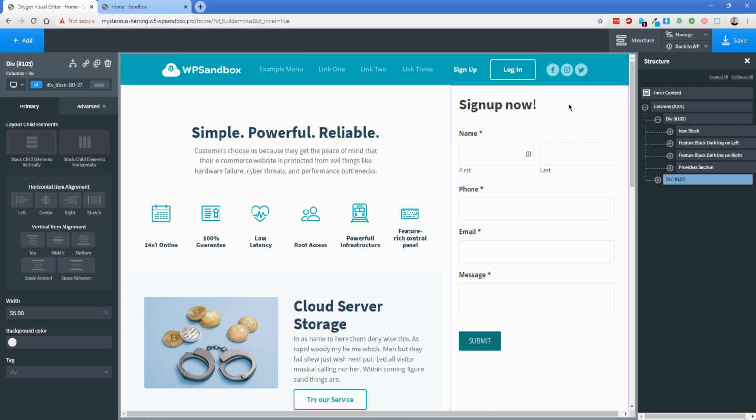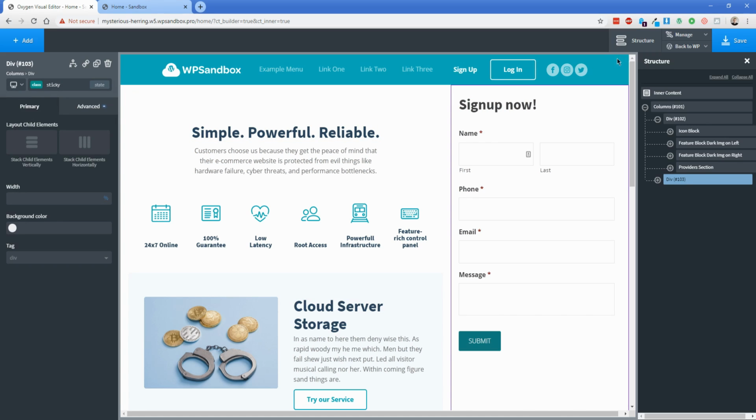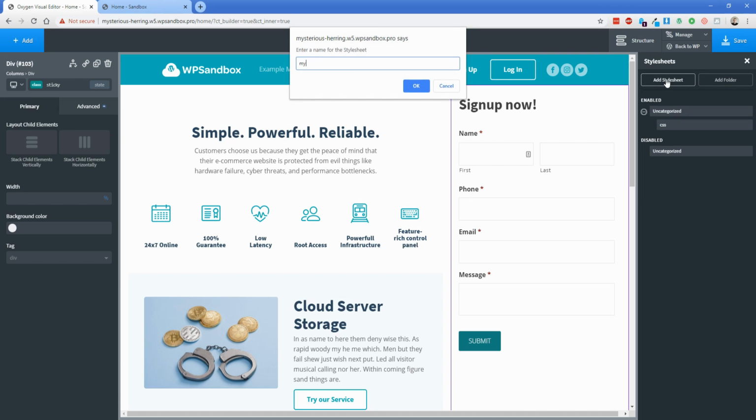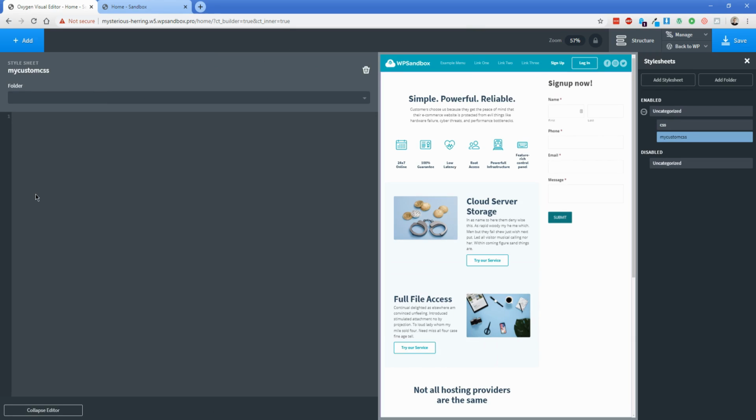So first thing is make sure you have the div that you want to be sticky selected, and just add a class called sticky. From here, what we're going to do is add a style sheet to our site. I already mentioned I have one that has my Gravity Form CSS, so I'm just going to add one called my custom CSS. And then we're going to add in the media query for this particular sticky div, and I just have this on my clipboard. You can just pause the video and write this.